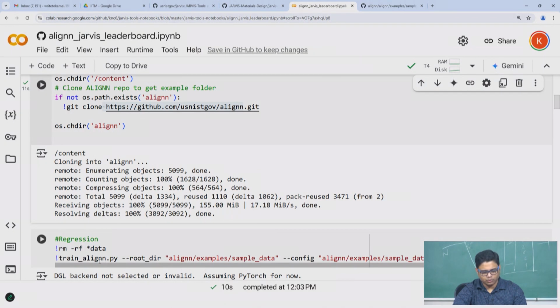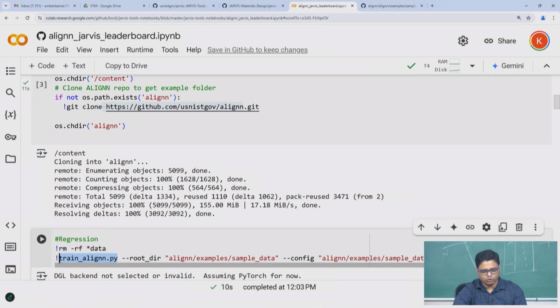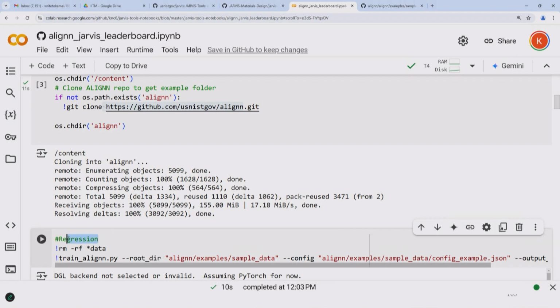Now ALIGNN comes with an executable called train_alignn. One good thing is you don't need to code all the things for training. You just have to give the directory where you have stored the data, where you have the id_prop.csv, config file, and all the POSCAR files. And the config path, the file I showed you, and where you want to store the output. Once you give this and you see this exclamation mark in a Jupyter or Colab notebook, this means it's an executable. Okay, so this is for the regression task. We will run this.